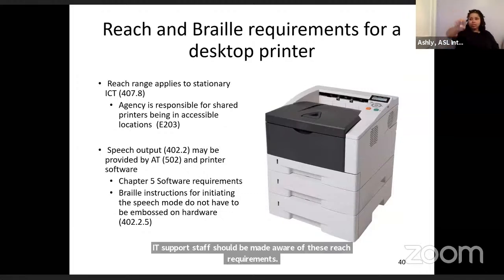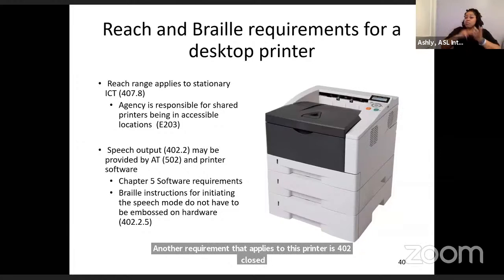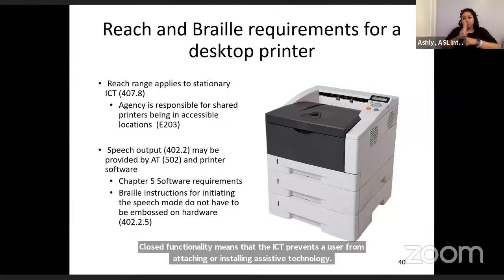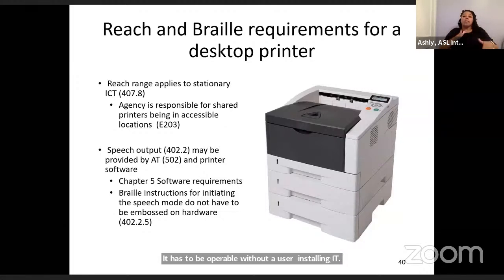Another requirement that applies to this printer is 402 closed functionality. Closed functionality means that the ICT prevents a user from attaching or installing assistive technology. It has to be operable without a user installing AT. So this means it has to provide the accessibility features itself.